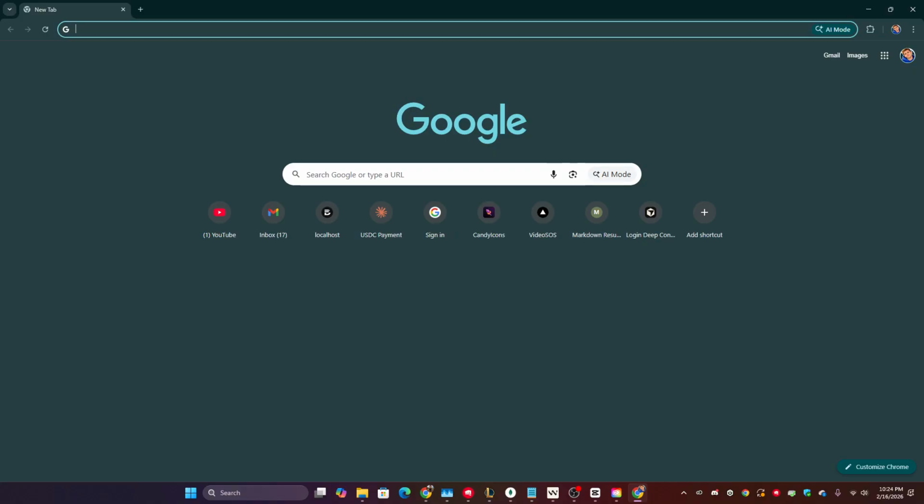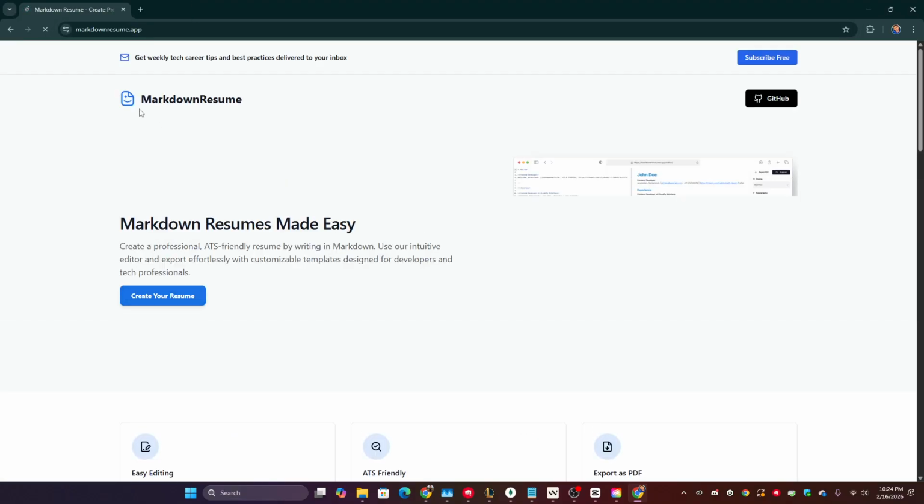All you need to do is, it is a free tool, so you can use it as you want. All you need to do is just open a browser, then copy and paste the link in the description. Then you will find Markdown resume.app.